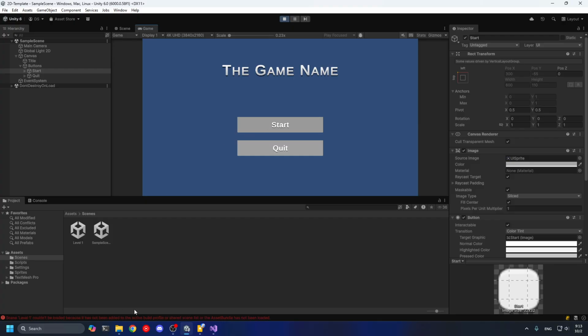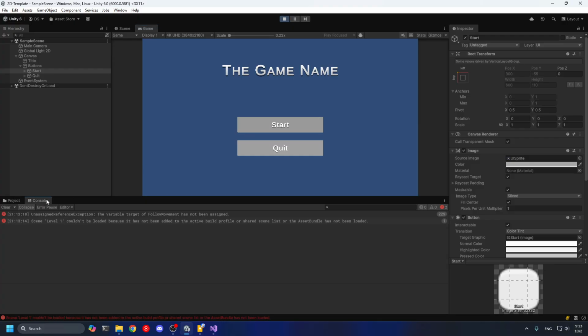We get an error in our console. Let's switch to the console window so we can view it. Scene Level 1 couldn't be loaded because it has not been added to the active build profile or shared scene list or the asset bundle has not been loaded. Okay, what does that mean?